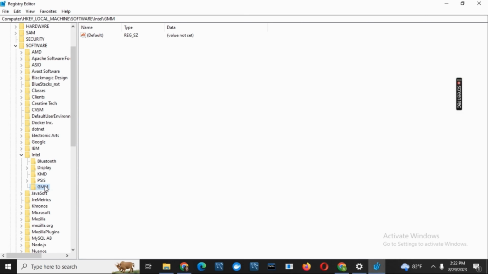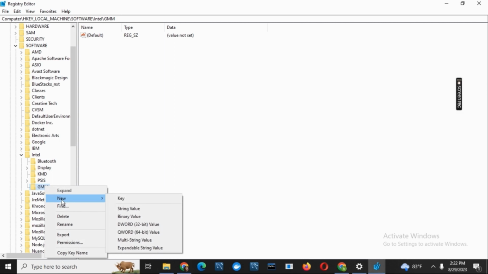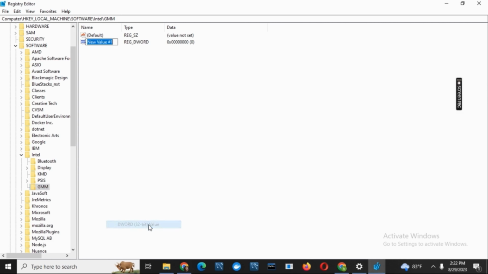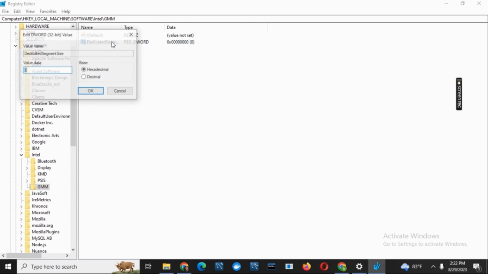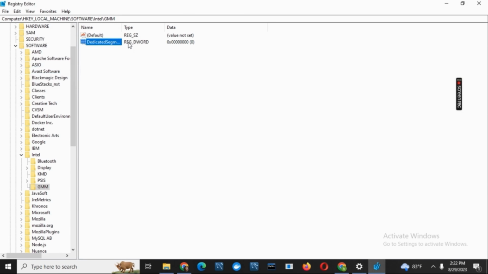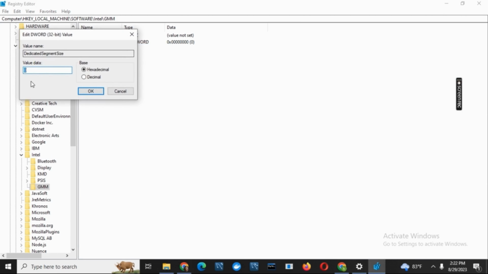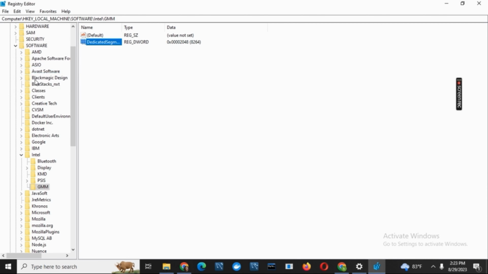After that, again right click on that new folder and then click on New and select DWORD (32-bit) Value. Now name this value DedicatedSegmentSize. Now what you have to do is either double click on it, or right click on it and click on Modify. In this value, if you have 16 GB of memory, you have to put the value as 2048 and click on OK. After this, you can restart your device and check if it is getting better or not.